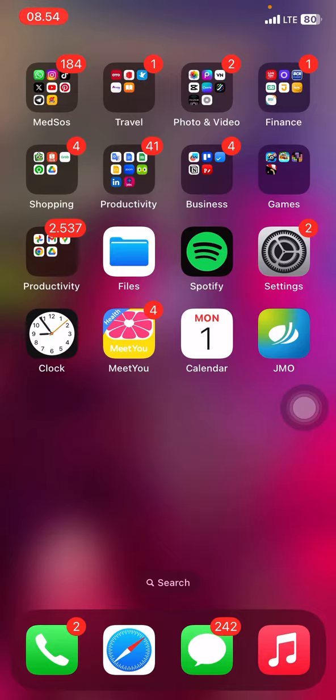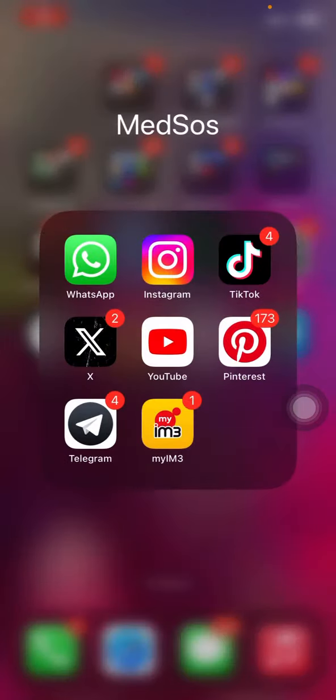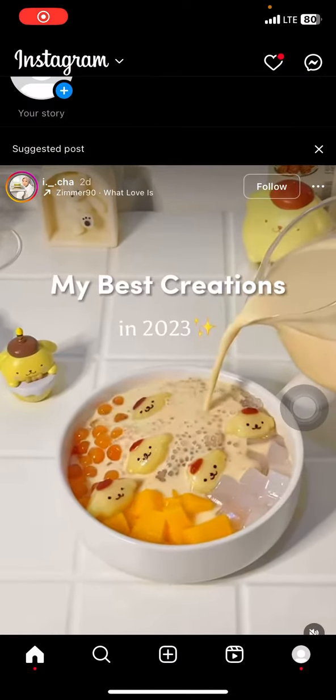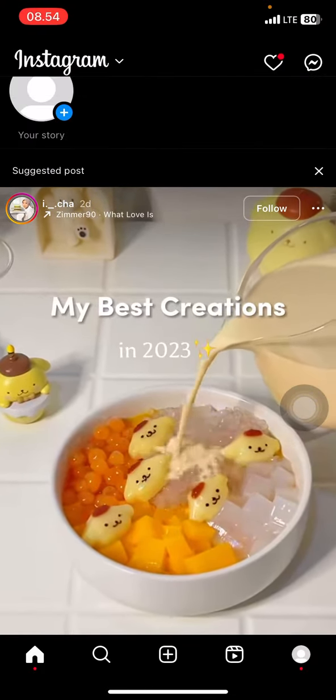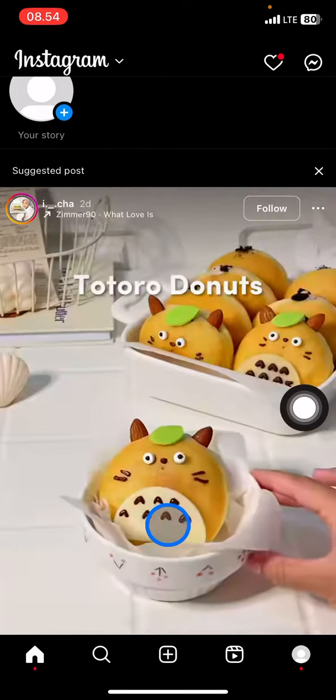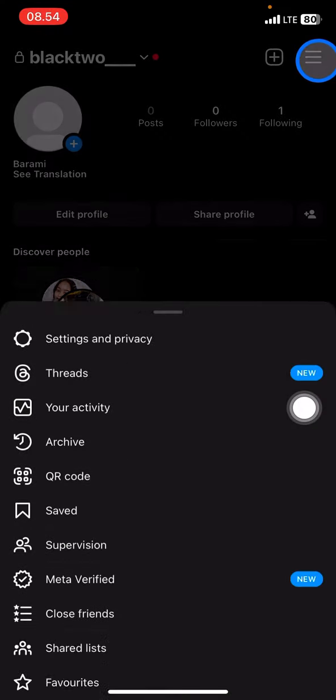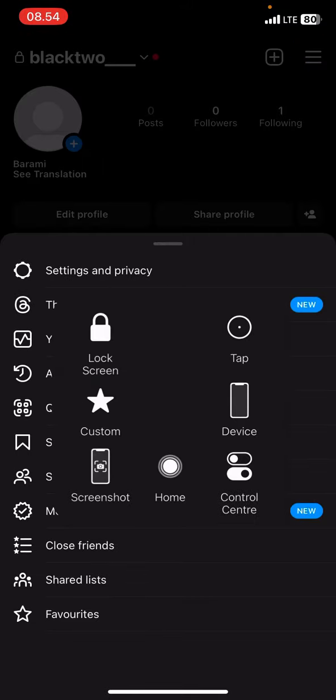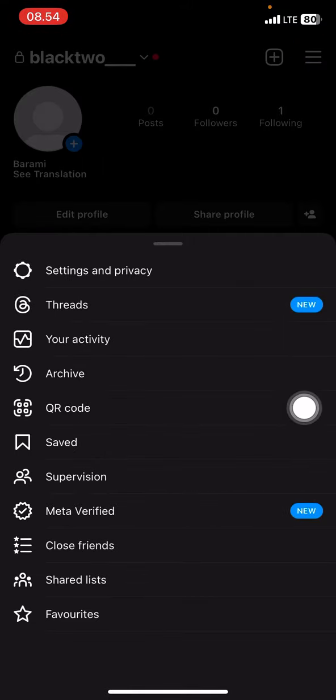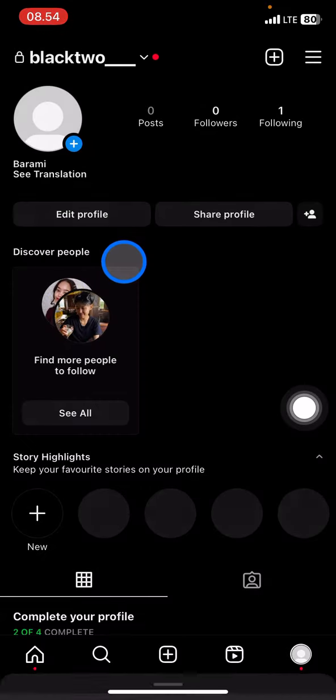So the first thing you have to do now is just open your Instagram application, and after that sometimes you will be brought into the home section, but now you need to jump into the profile section by clicking this part. And after that you just need to click these three straight lines right here and scroll down until you find Settings and privacy. Then you just need to click it.